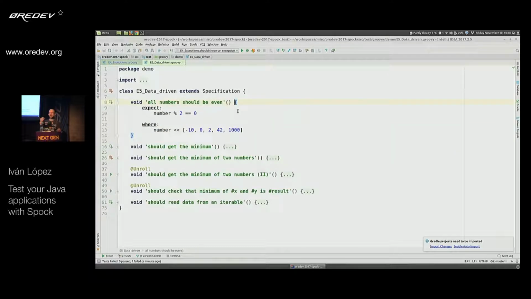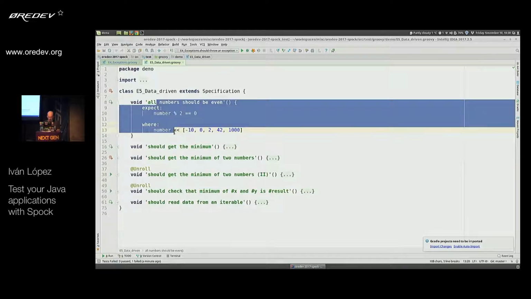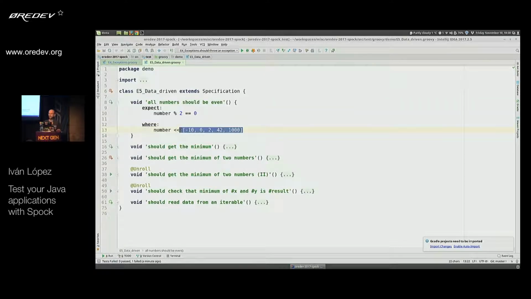So imagine that you have one code that you want to test with a lot of different inputs. In this case, my test code is pretty simple. I want to check if a number is even. And in this where block, we introduce variables, in this case number, that we can use in our code. And this code will be executed once per number here in this list, right? So this test will be executed for these 5 numbers.